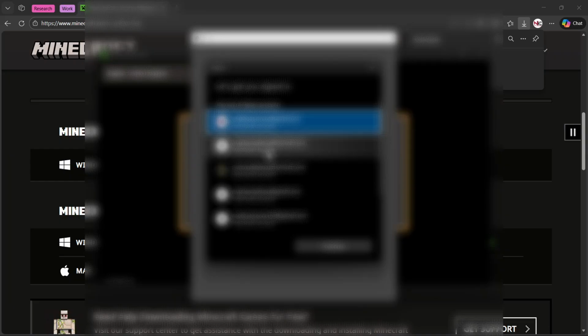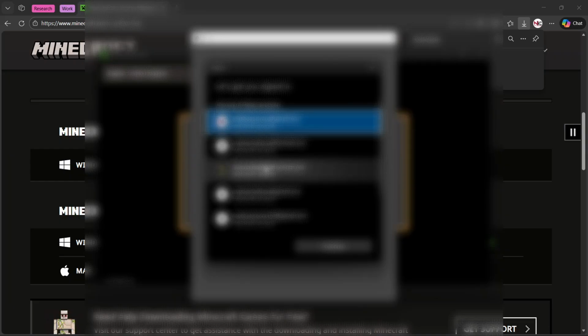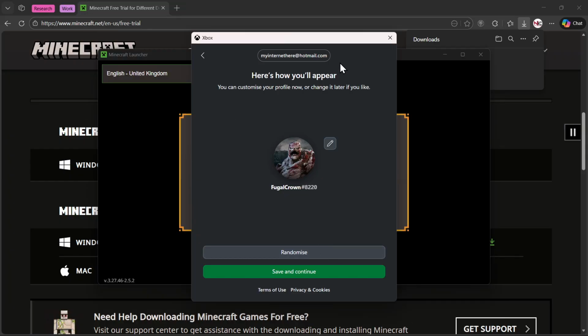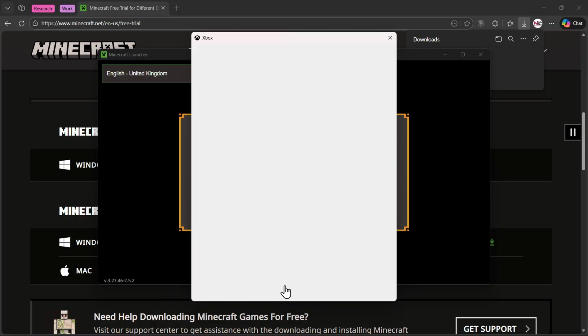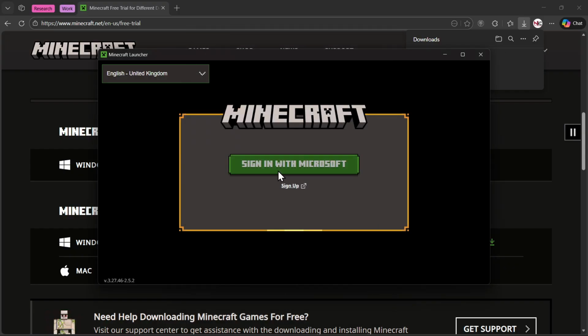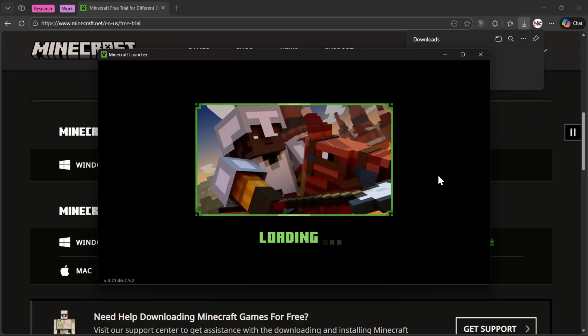So just choose one that you haven't played Minecraft with before. So I'm going to choose this one right here. And then they're just going to ask you to customize your profile. So just go through the steps. Click on let's go once you're done. And then click on sign in with Microsoft if you have to.